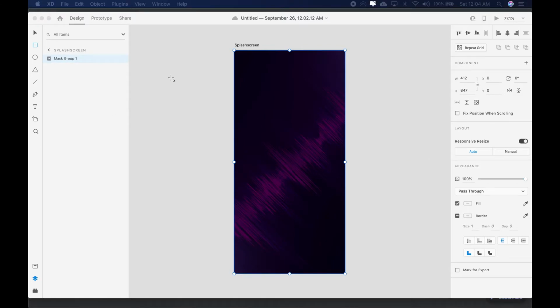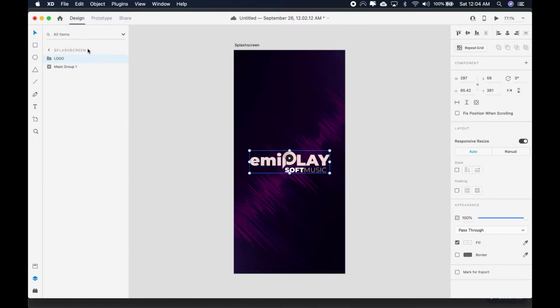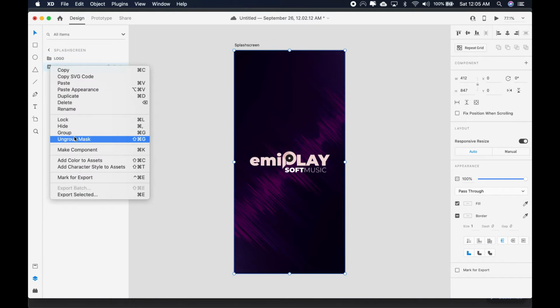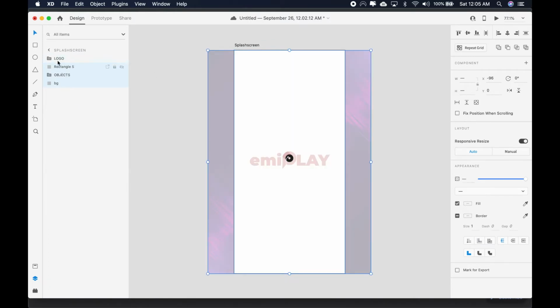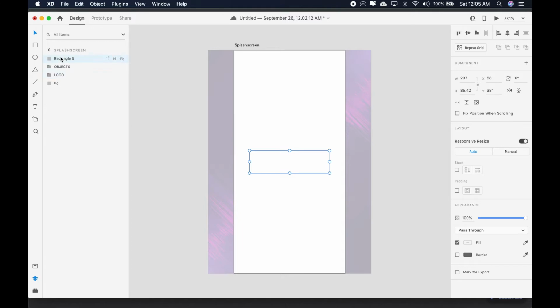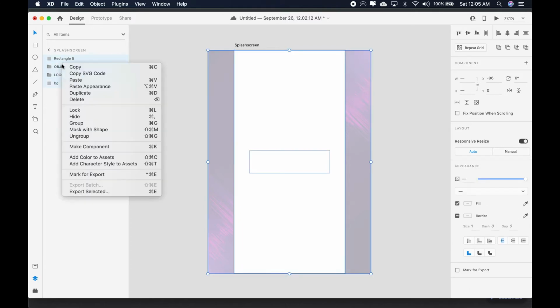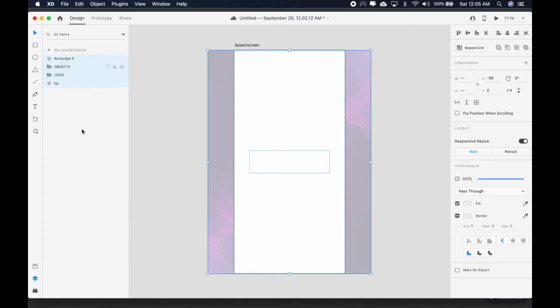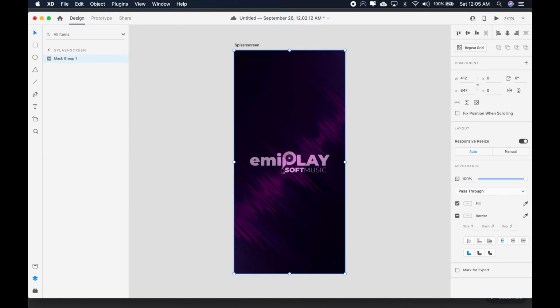Now let's import our logo. I already designed something, so I will import what I designed, but you can use any logo you could lay your hands on. But I'll have to unmask this object in order for me to include the logo. Let's take the logo behind, then select all, right click, and mask with shape. And now we have our background with a logo effect on it.